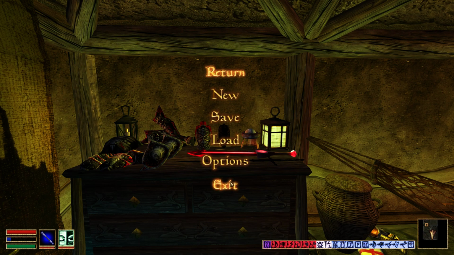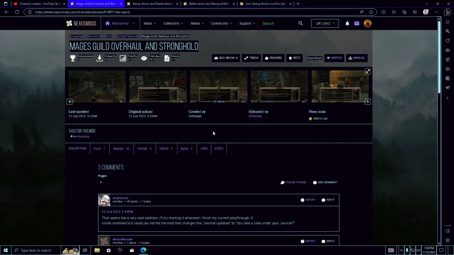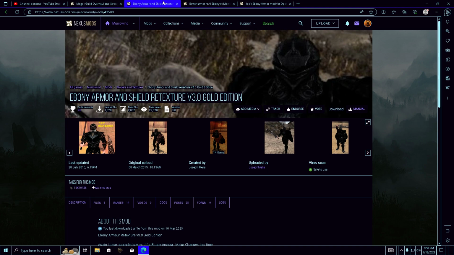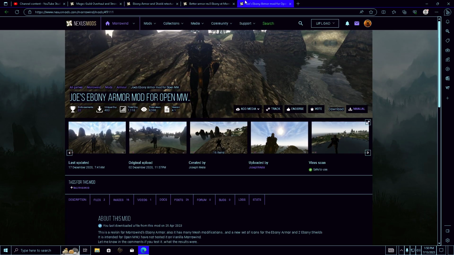I haven't actually done this either. I'm doing this on the fly, but I've modded my Morrowind like this before. So that helmet actually came from this mod, Joe's Ebony Armor mod for OpenMW. But the cool thing about modding Morrowind, if you're manually modding anyway like me, I don't use mod managers. I manually mod my game, is you can use meshes and textures from one mod and meshes and textures from another, and then have them kind of work together.